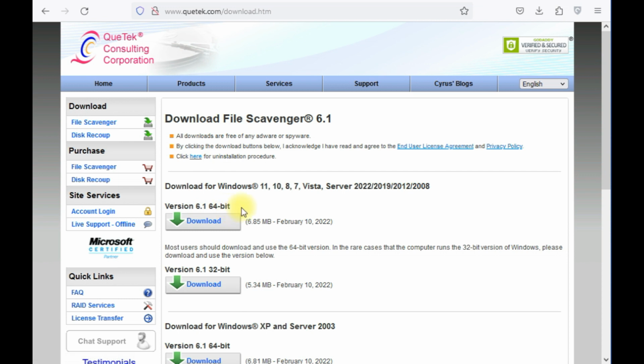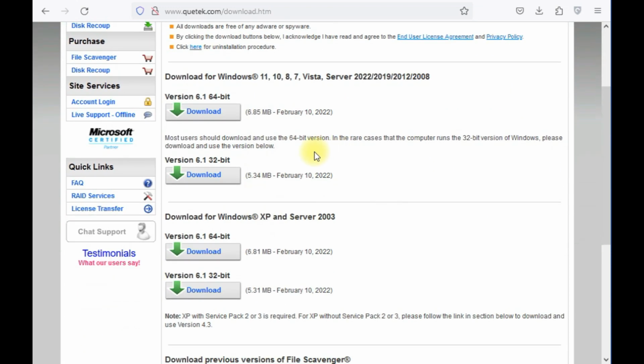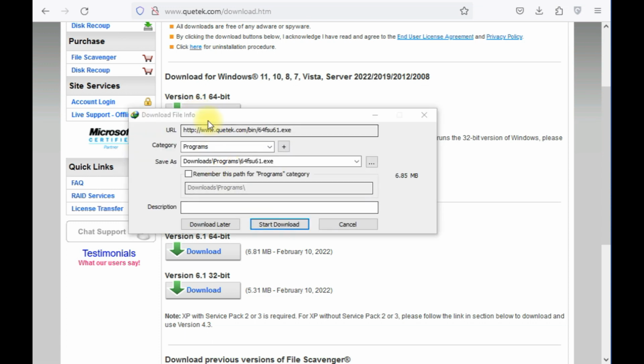So you have to know your operating system. If your operating system is 64-bit, then you download the 64-bit one. If your operating system is 32-bit, then you download the 32-bit one. Alright, so now you click on download to download the software. I'm using IDM, so the IDM will do the download for me. Then start download.